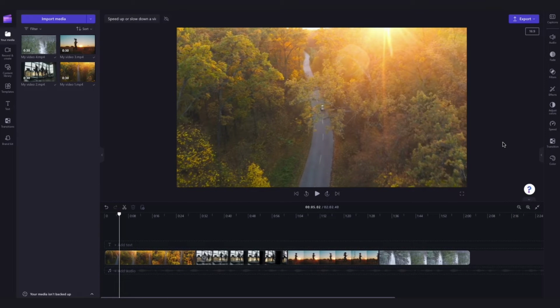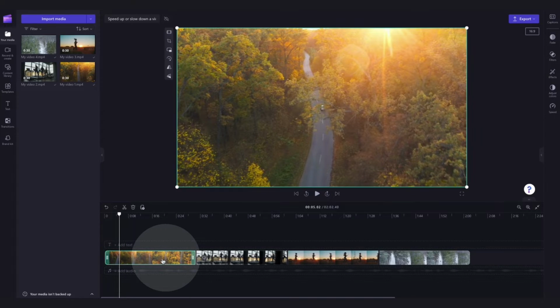Now that all of the videos are in the timeline, to edit the speed of one video clip, click on the asset in your timeline. It will highlight in green so that you know which one is selected. Then you'll navigate over to the property panel and click into the speed tab.